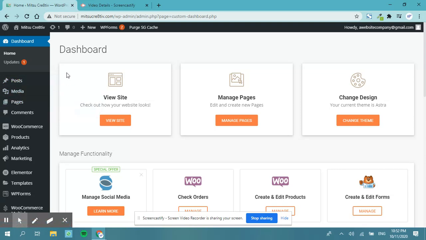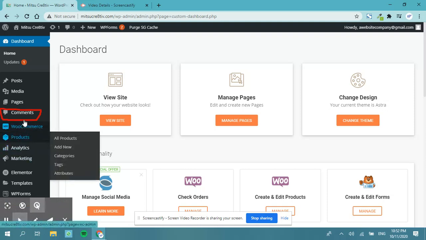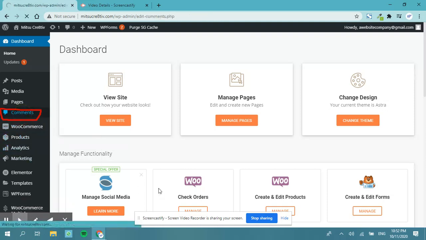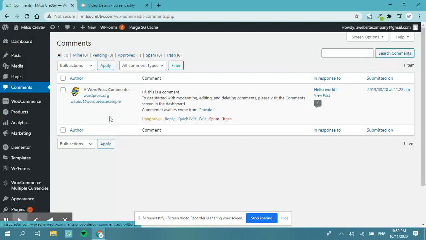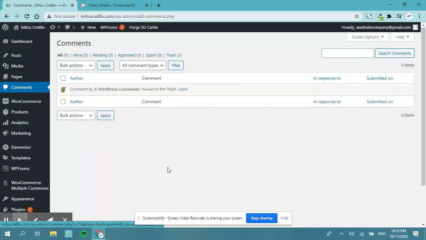What if someone leaves a bad comment on your website and you want to remove it? Well, you can simply come into the conveniently named comments section, click the comment section, and remove a comment by simply placing it to the trash. And the comment would be removed.